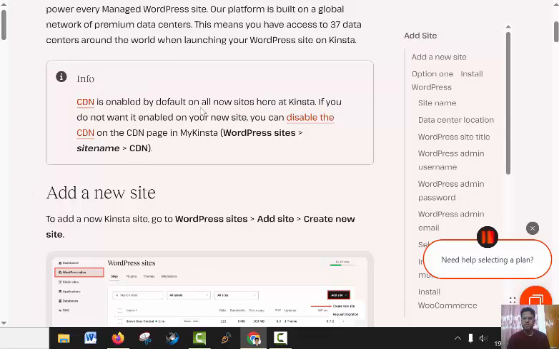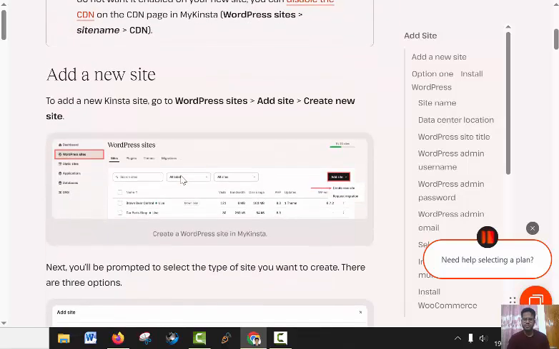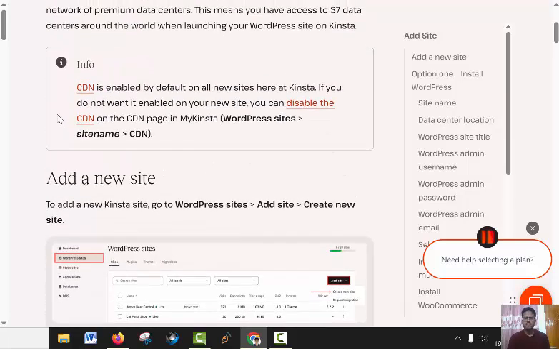CDN is enabled by default on all new sites here at Kinsta. If you do not want it enabled on your new site, you can disable the CDN on the CDN page, under your Kinsta WordPress site name in the site. So if you want to add a new site, go to the WordPress site and add site and create the site.